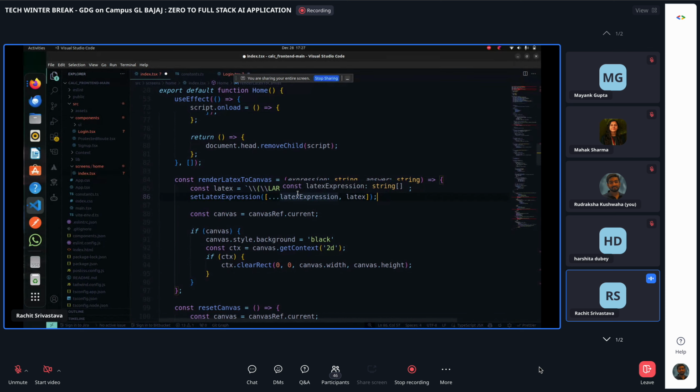The things that we draw are not very accessible or understood by our computer. So this LaTeX basically converts them so that our backend API can understand all of this. Set LaTeX expression: these three dots basically represent the spread operator in TypeScript.